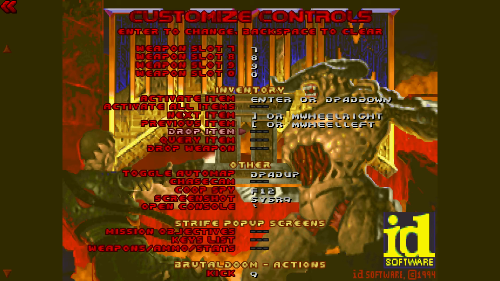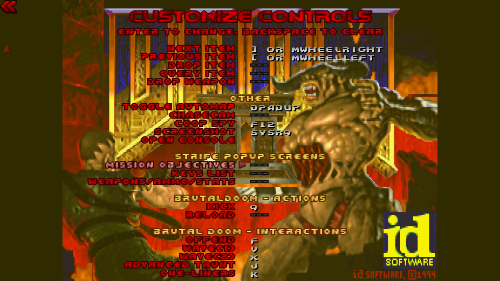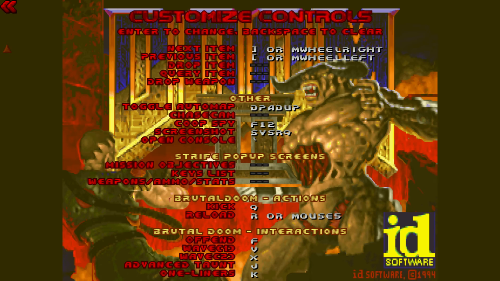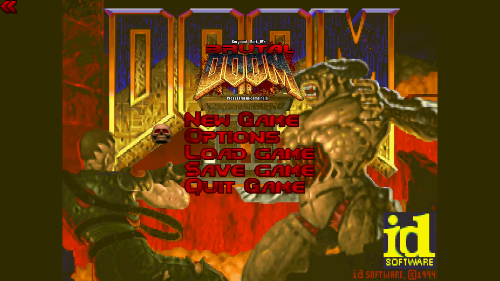Activation, next item things, I just kind of leave all that the same because you don't mess with it a whole lot. Kick for Brutal Doom is on Q. Reload is also going to be on mouse 5 for me, or R. And then that's offend is F, which is like a flick off, a taunt I think, and then some one-liners and things like that. And that's pretty much all you need to get started here.